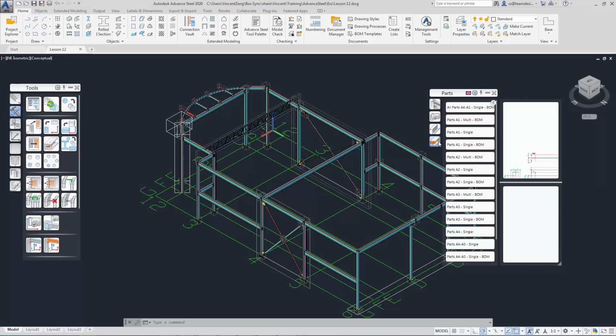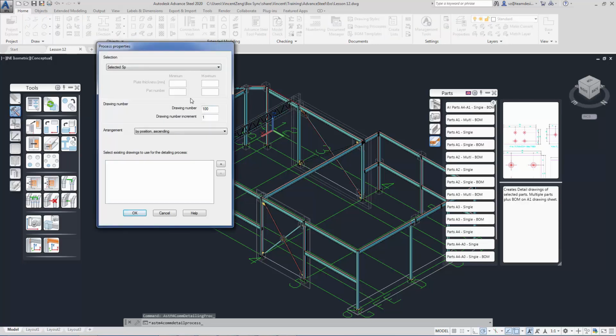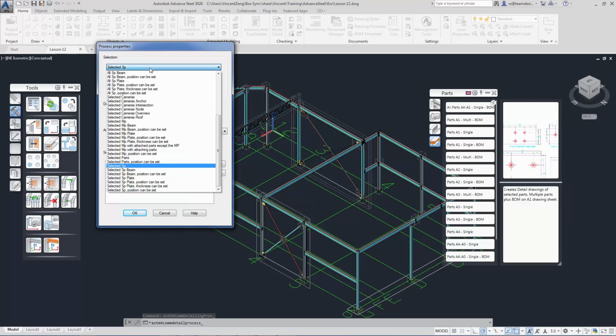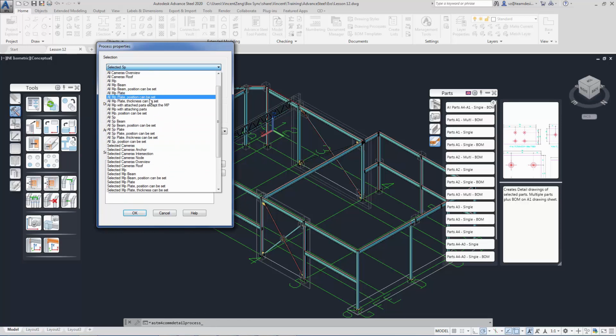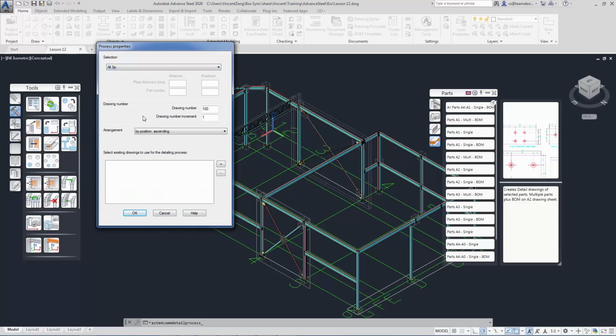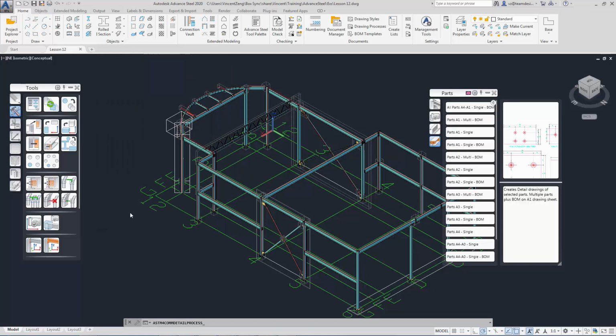Let's start off by looking at the parts category. Let's do a drawing of all the parts in our 3D model. For our parts drawing, we are going to select all single parts. Once we select OK, the system will automatically create drawings for all the single parts detail.